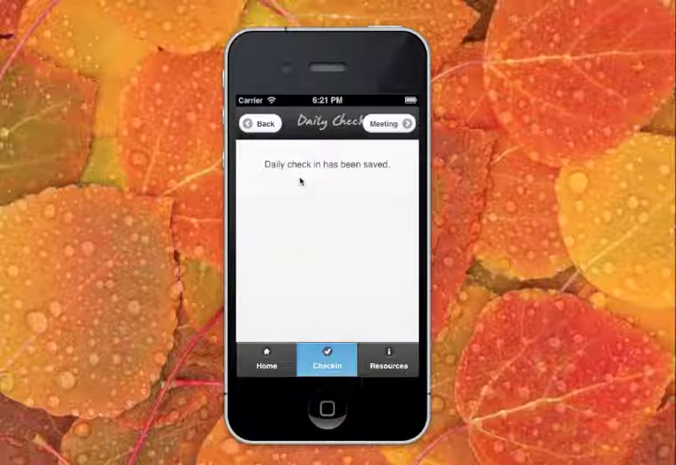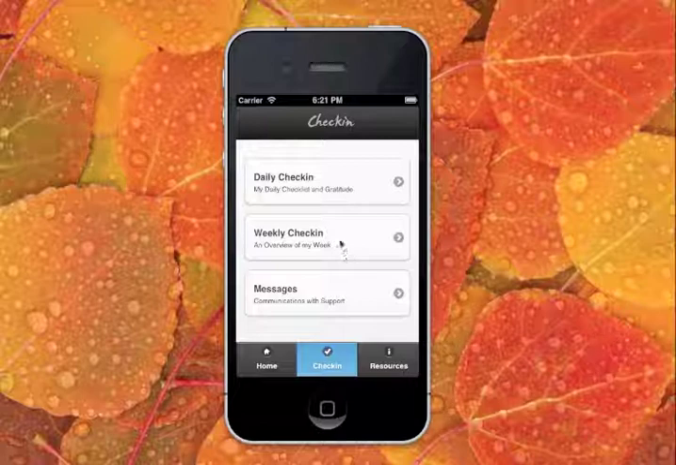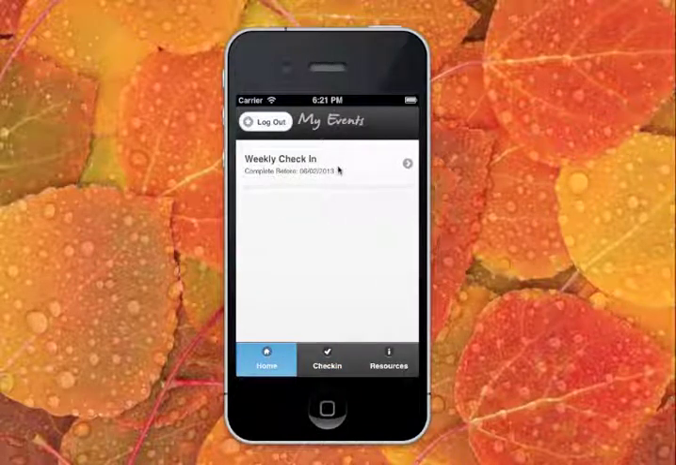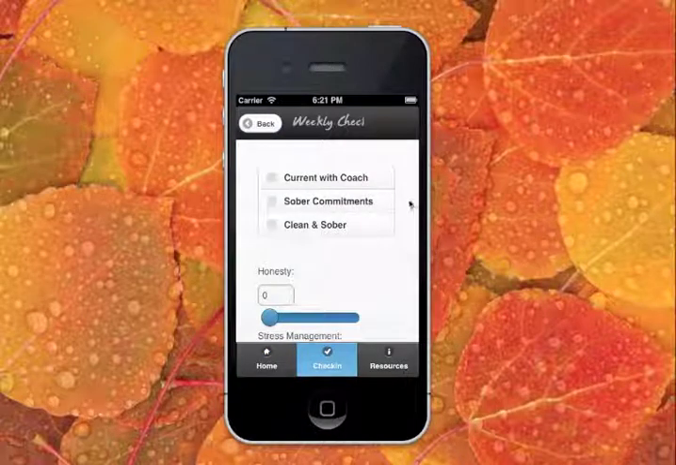You can see that the daily check-in has been saved, so I can go back. And also I see that there's a weekly check-in. You remember on the home page when we went there, it did show that we still had another event that needs to be completed. So I'm going to click on that, which is the weekly check-in. We do want to show you how to do that as well.